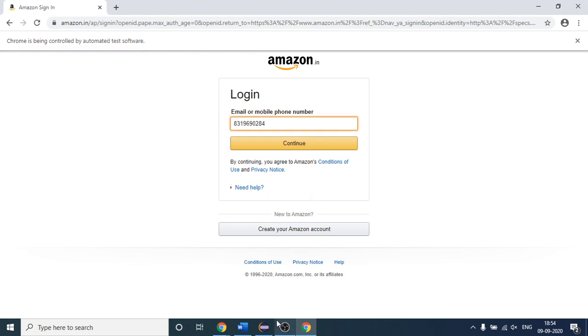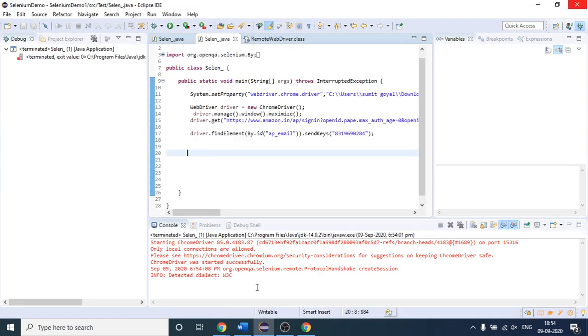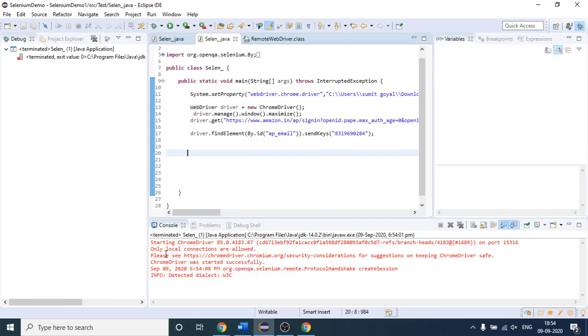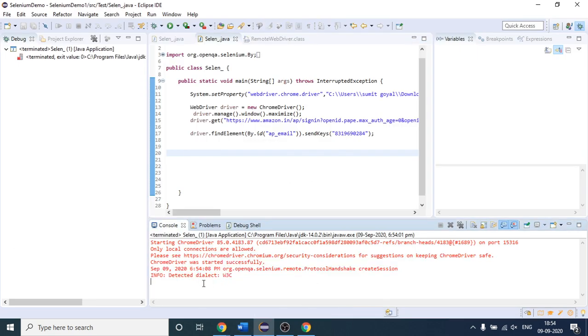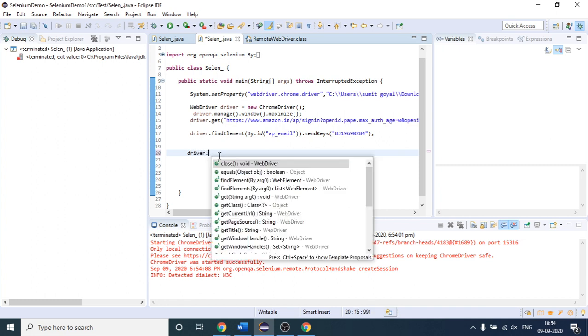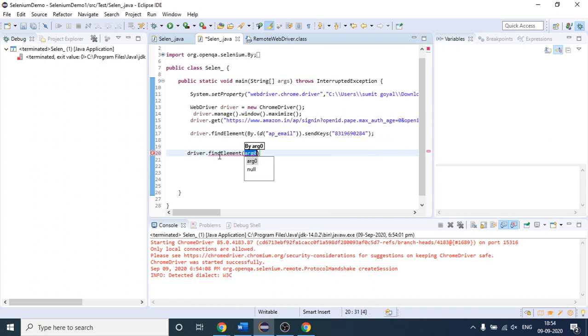So what I have to do now, I have to print this number. I have to grab that number inside the text box and I will print it here in console window. This is my console window, right? You can see I will print that number here. Okay, so how I will do it? Okay, get text is the method. I will use it simply. Let me use it, driver dot find element.